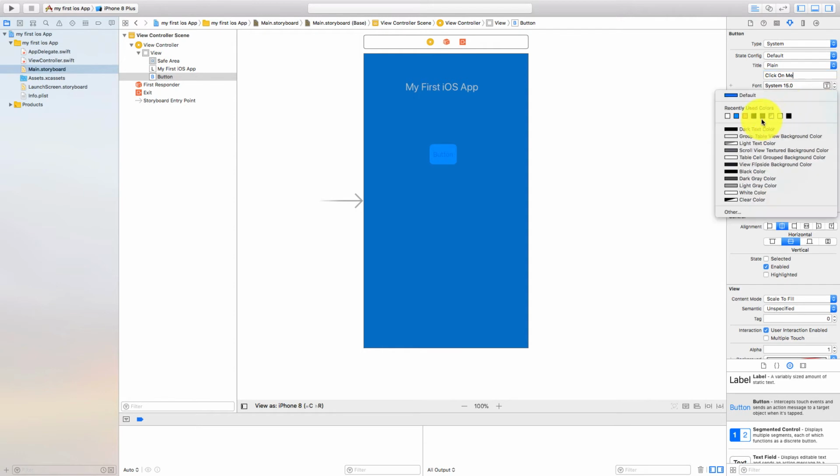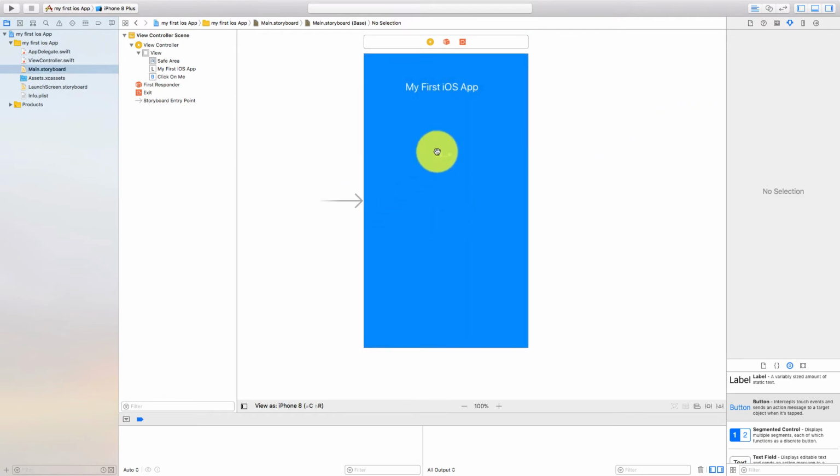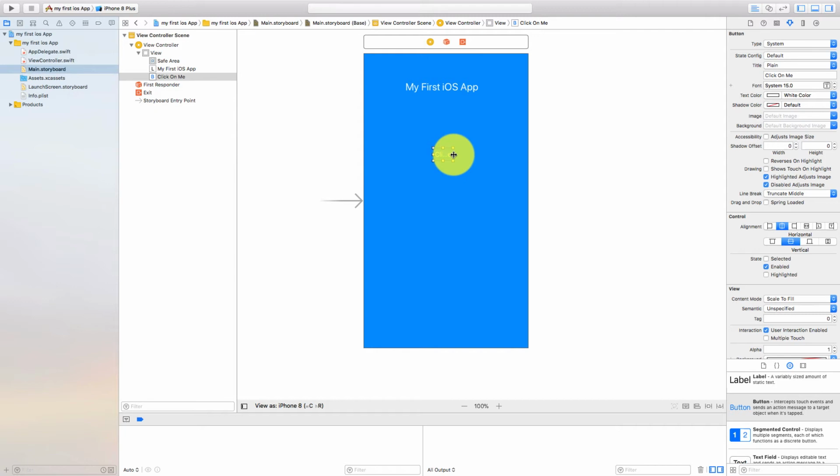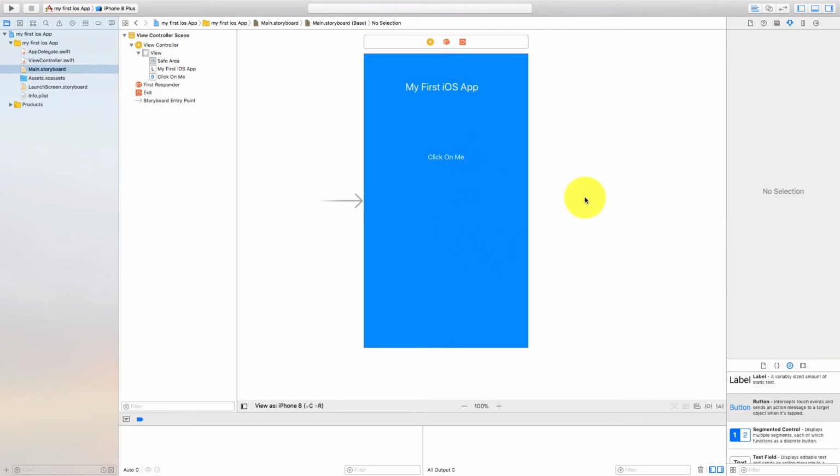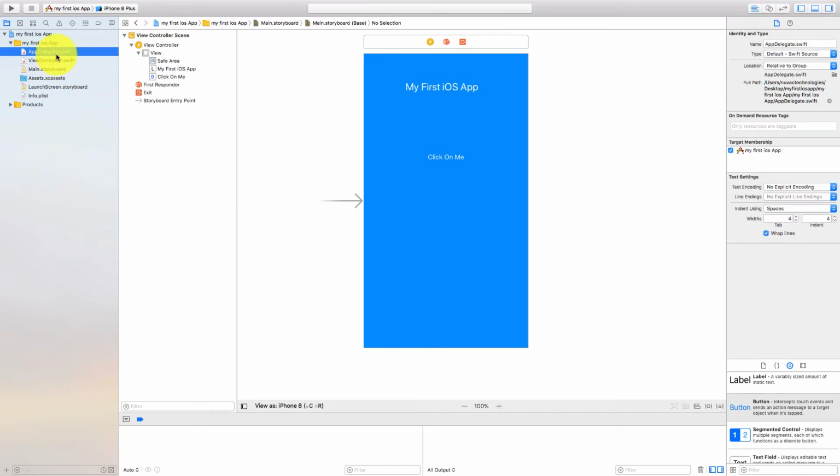Okay, so I want to make it white so it will be visible. And as I told you, when you are providing larger text, you have to increase the width, then only it will be visible. Okay, the button is here and you got it: click on me. So this is the simplest user interface that we have formed right now, and this is the first thing. Now if we want to go to the code, just click on it.